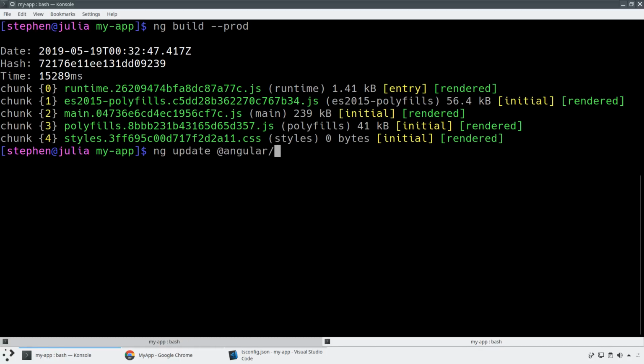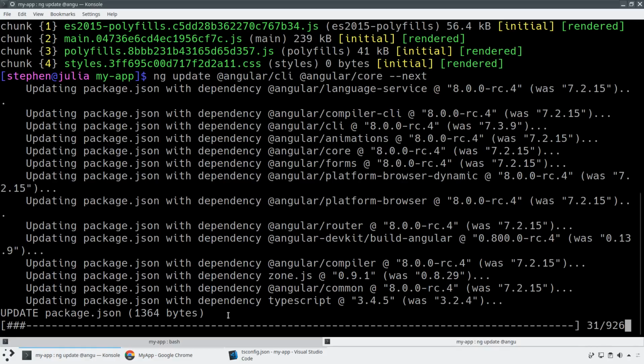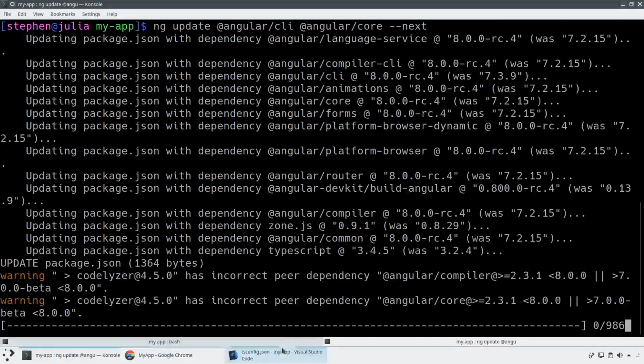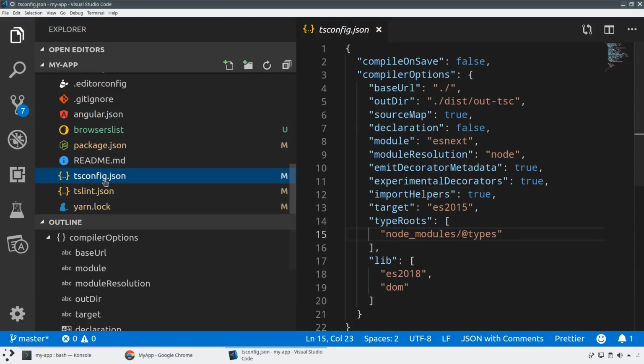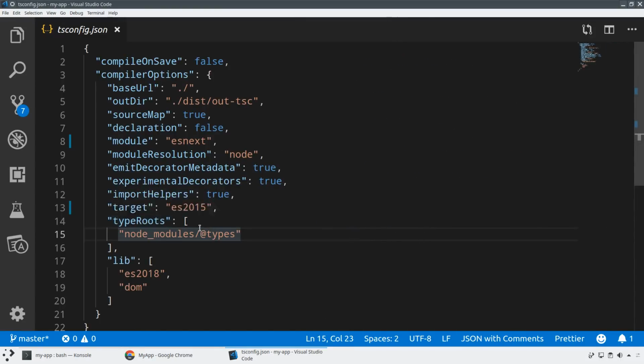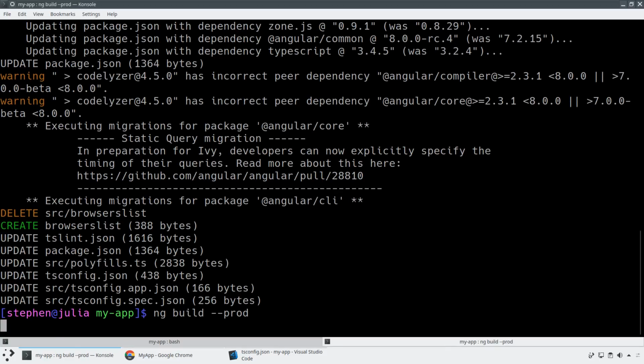So we'll just do an ng update @angular/cli @angular/core, and we'll jump to the next. So this will jump us to version 8 of Angular. And as you're going to see, it's going to apply a few schematics that automatically transform our application. We are going to see that our tsconfig.json now targets ES 2015. And the effect of that is that when I do another ng build --prod, I'm going to get out a different bundle that's going to be available for modern browsers than I'm going to get for legacy browsers.